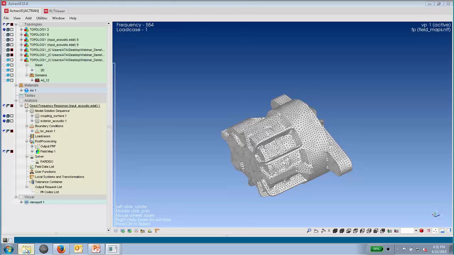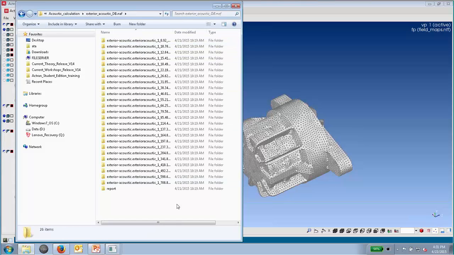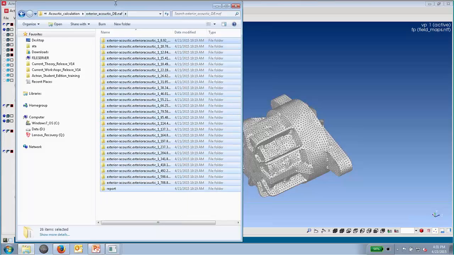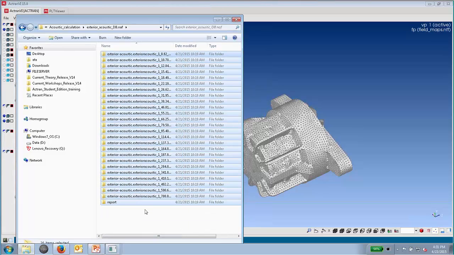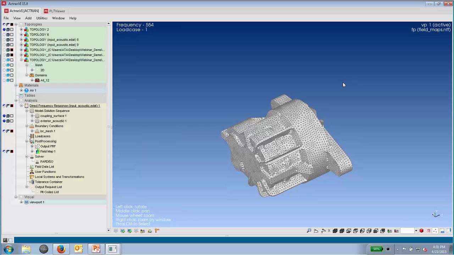So once I have my input file, you can see here my EDAT input file, I can run the distance execution sequence, and this distance execution sequence will create a folder Exterior Acoustic db.nav, which contains all the meshes that were created during this execution sequence. In this case, I have 25 meshes for my complete frequency range. You can load them in Actran VI to have a look at them.